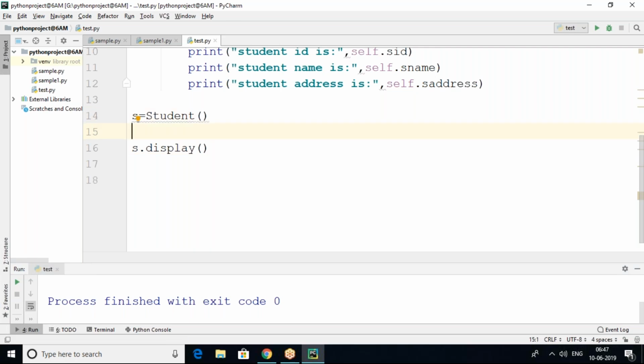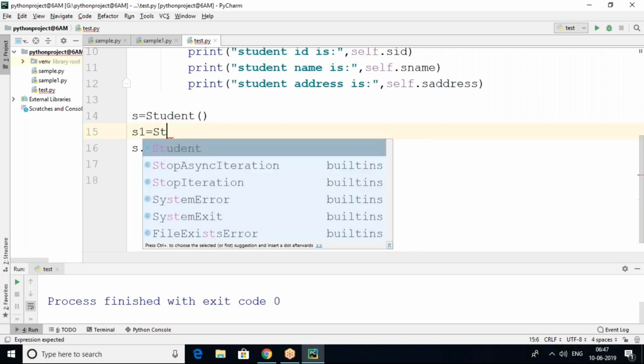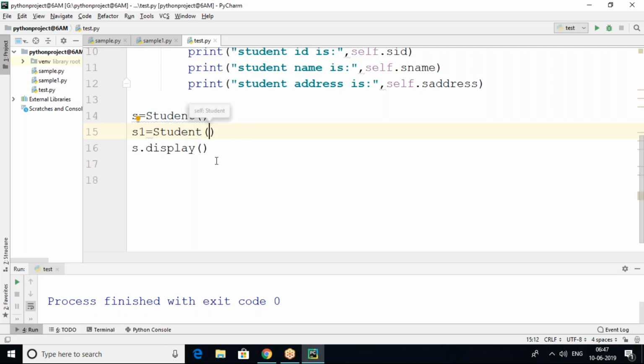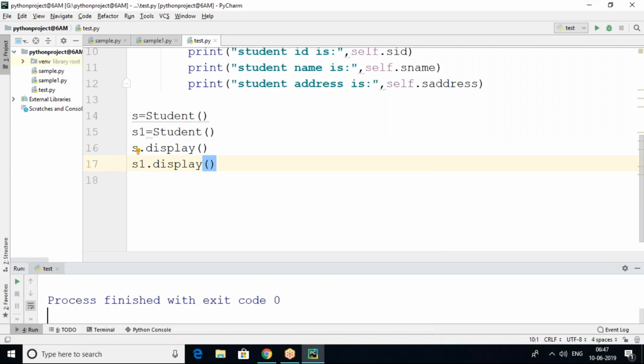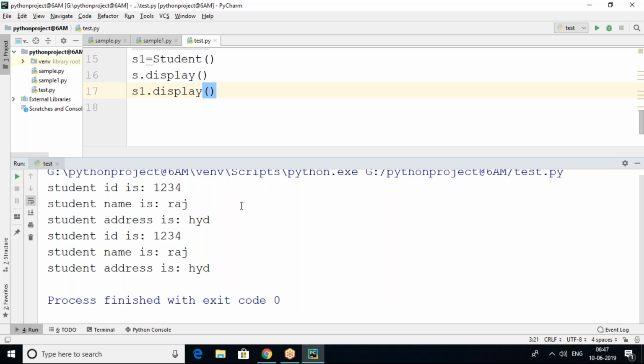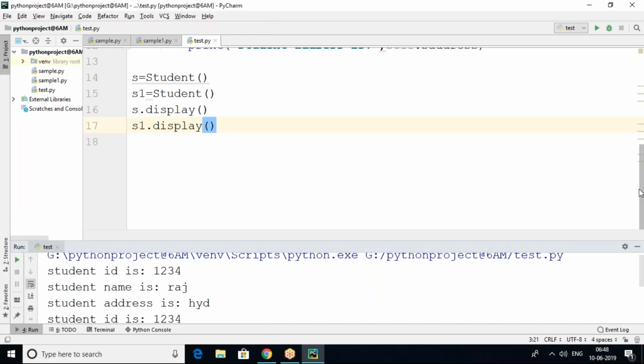What happens if I try to create one more object? Yes, we can create any number of objects for a class. So s1 equals Student, and here I'm trying to print s1.display. Let's run this. We got the same output two times, because for every object the constructor will be called once. Inside the constructor the same data, 1234 Raj HYD, is there. So however many objects we create, the same data is going to display.